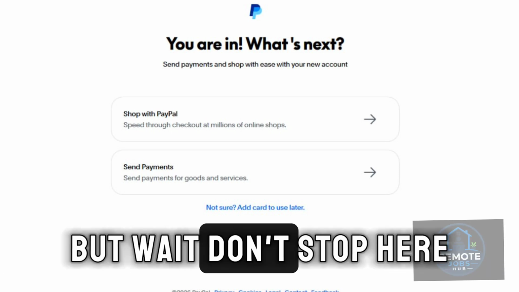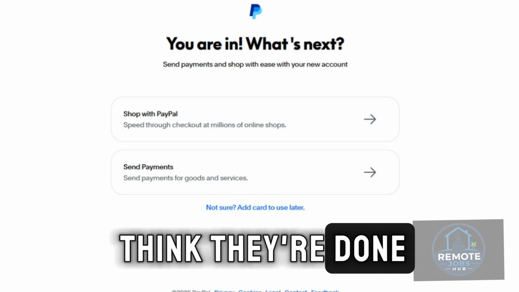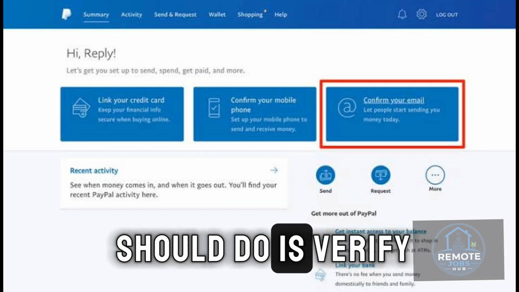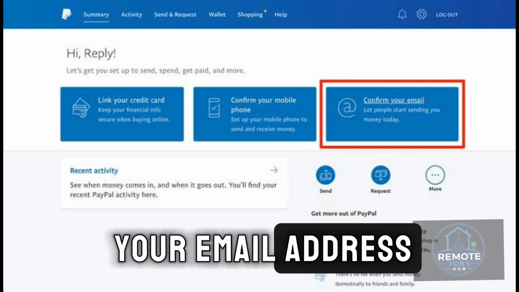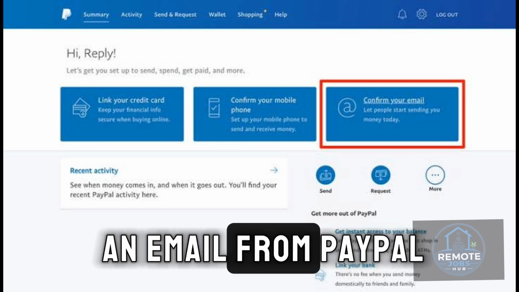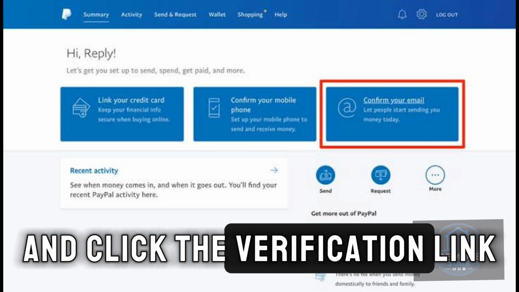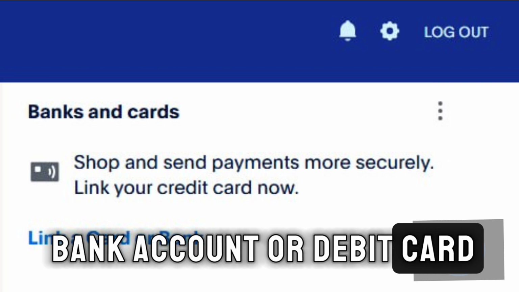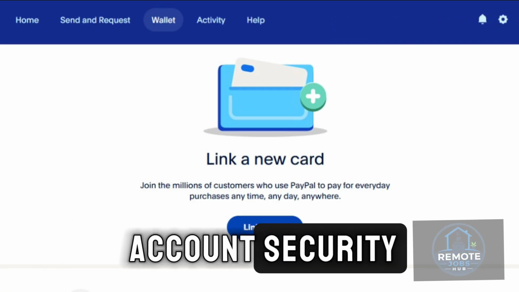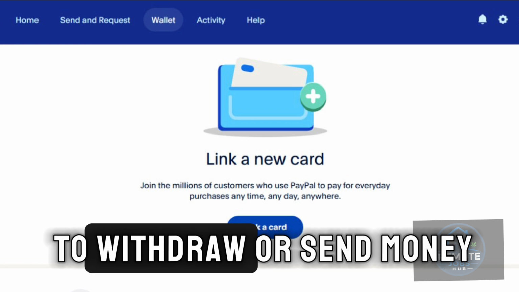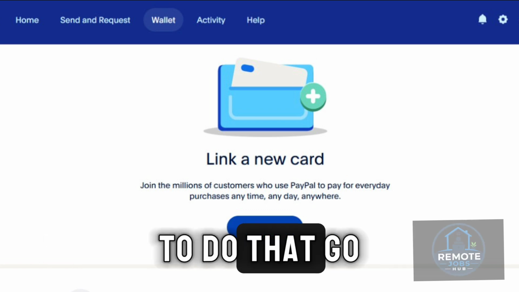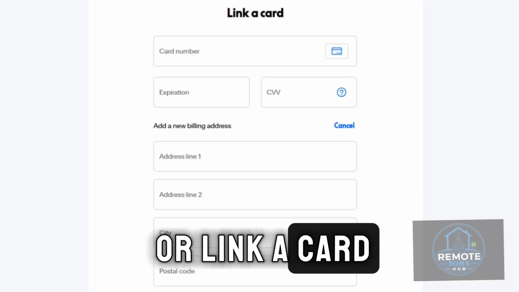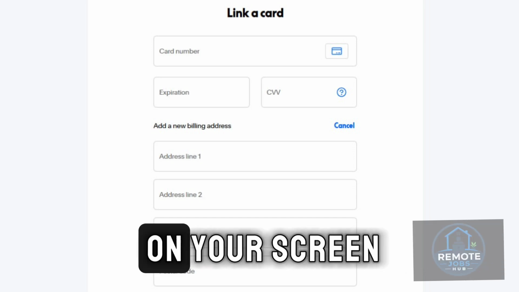But wait, don't stop here. A lot of people think they're done, but there are still a few important steps. The first thing you should do is verify your email address. Check your inbox for an email from PayPal and click the verification link. Next, consider linking a bank account or debit card. This helps increase your account security and makes it easier to withdraw or send money. To do that, go to Wallet and select Link a bank account or link a card. Follow the instructions shown on your screen.